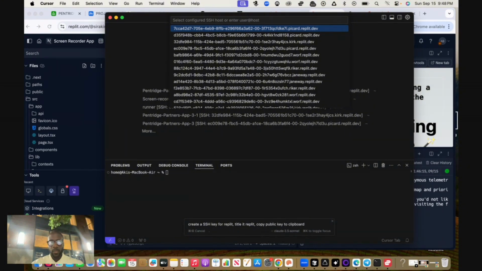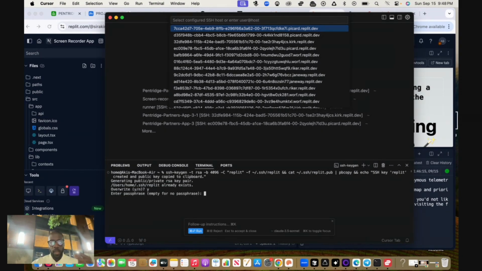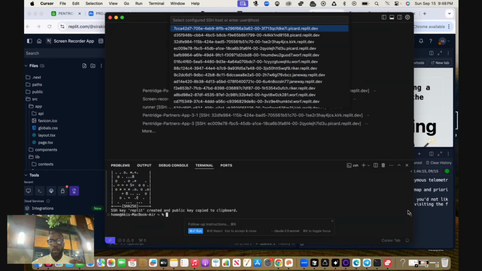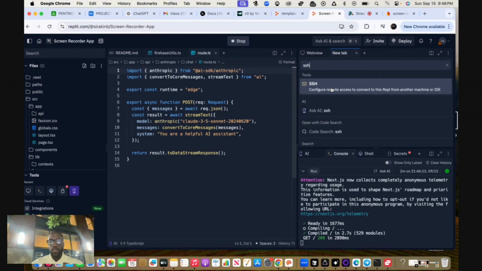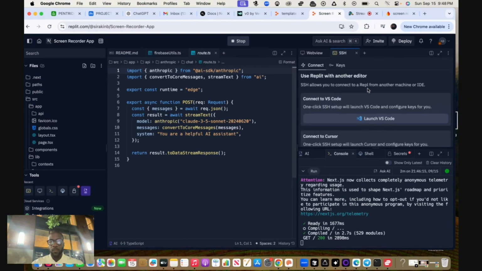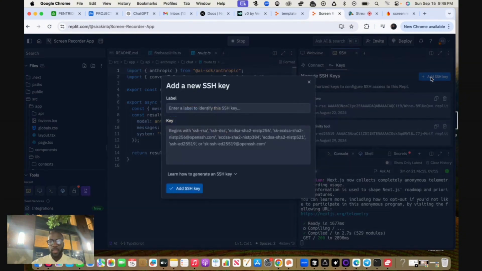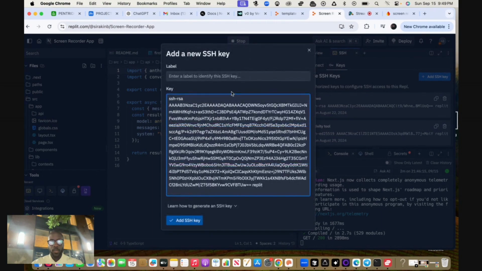So we're going to submit this, hit that command, and then we're going to just click enter, overwrite, yes, hit enter twice again. And then now the SSH key, which is the key that will allow you to connect Cursor to Replit. We're going to type in SSH on the tab in Replit, go over to keys, add SSH key. We're going to copy and paste the key, which is already copied to the clipboard. And we can type the label in as screen recorder.